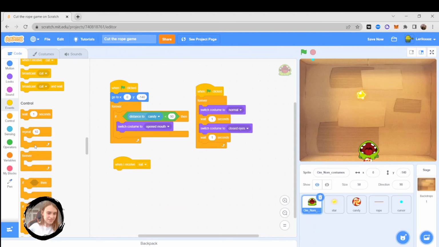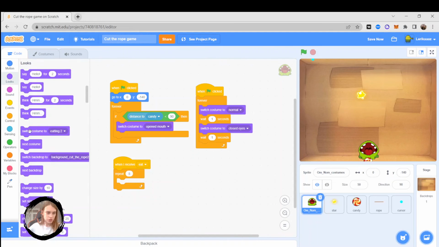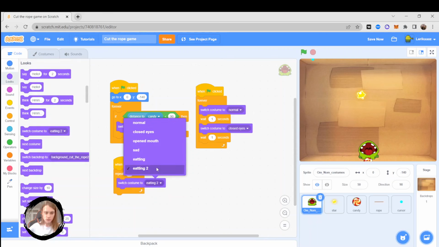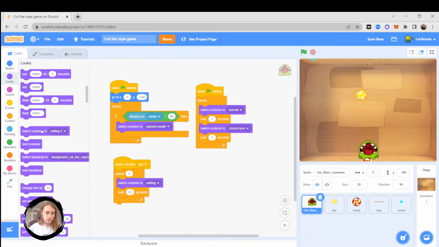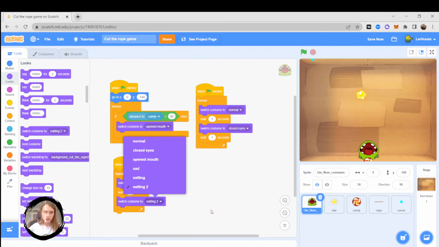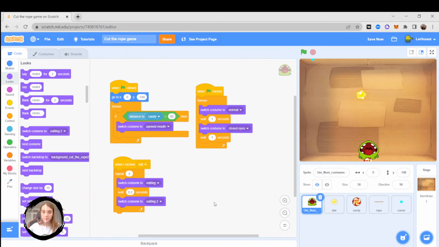So repeat 5 times. Switch costume to 18:1. Wait 0.2 seconds. And again switch costume to 18:2. Okay, let's try.